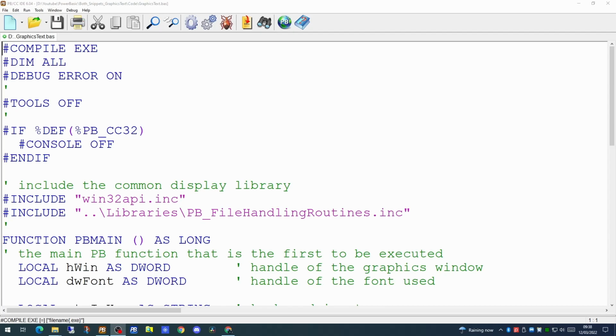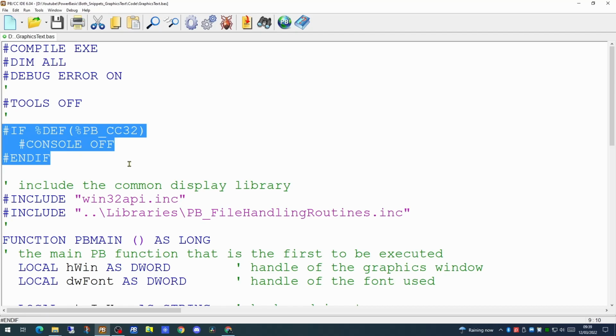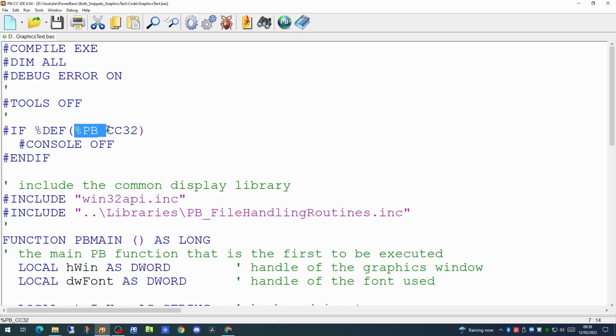I've done some preparatory work to prepare our program. This application will run either in the Windows console or Windows compilers. We've achieved this by putting a few lines of code into the program. We're testing for this constant, which if present, we're turning the console off. So if you're running the console compiler, a console will not display on the screen. We're purely going to be using this program to display a graphics window.